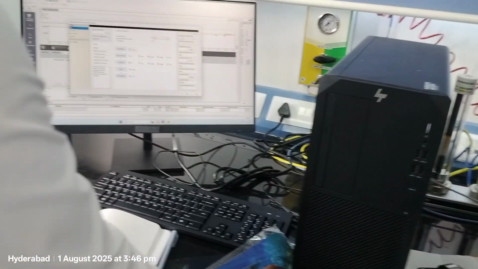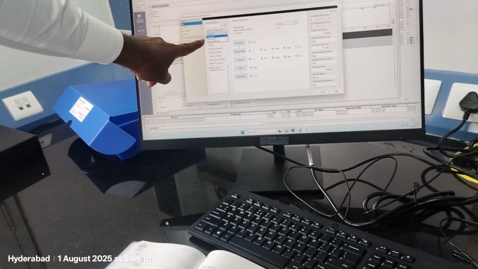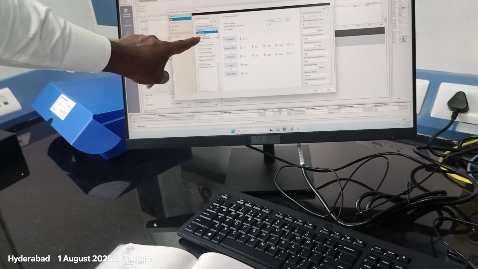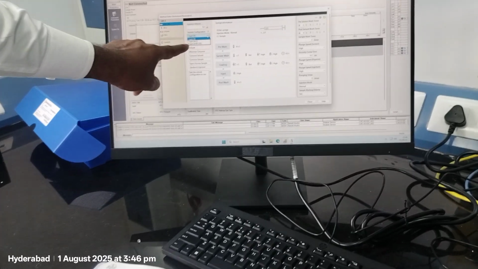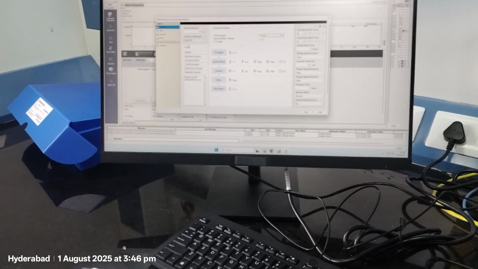If you want, you can give all A, B, C, D. I told it like this here. The first type is A washing, the second type is AC, and the third type is A, B, C, D. Whatever you want, you can choose. As of now, we require A.